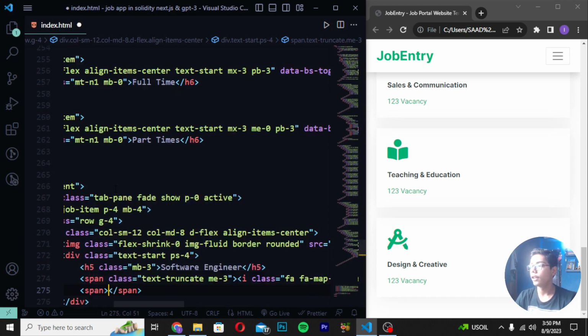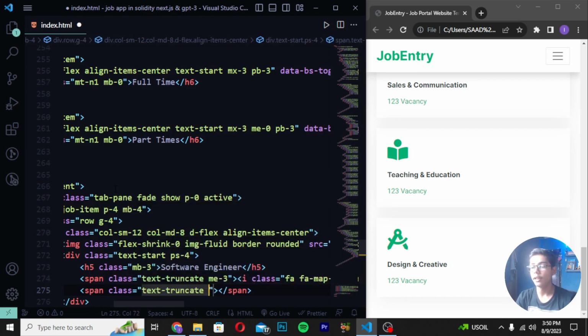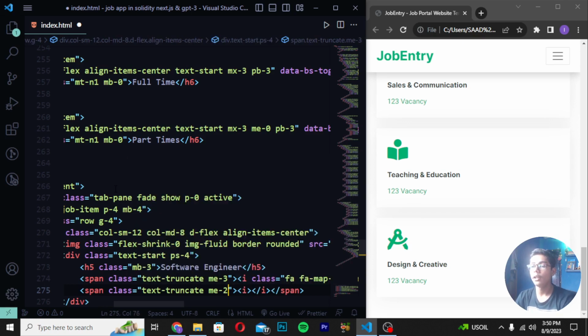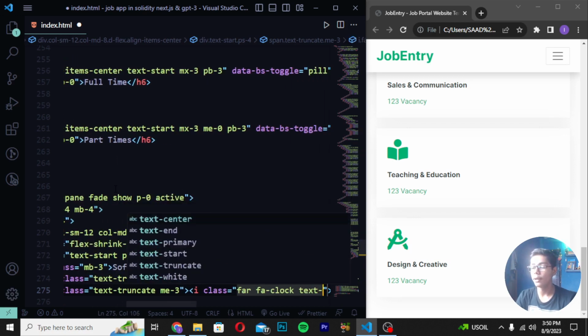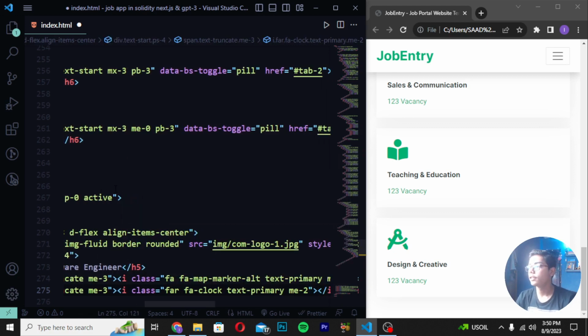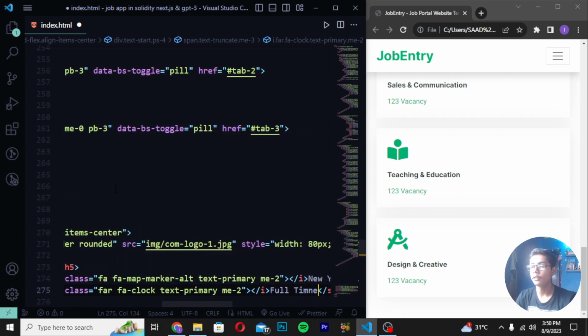Save, and then after saving this here, you have to now move after the close span tag, create span again, create tags, and I will be writing here text-truncate, and then write here me-3. Create, just I will be now writing here me-2 in the place of it, and I will be just writing here I tag with class as far fa-clock, and I will be now writing here text-primary and write here me-2. Then when you have written this here, you have to now write here full time. So I will be now writing here full time like this.